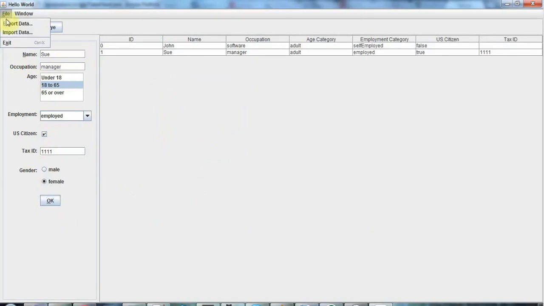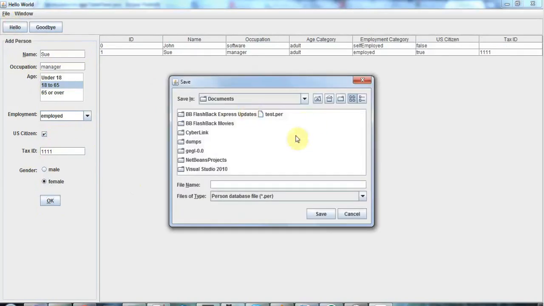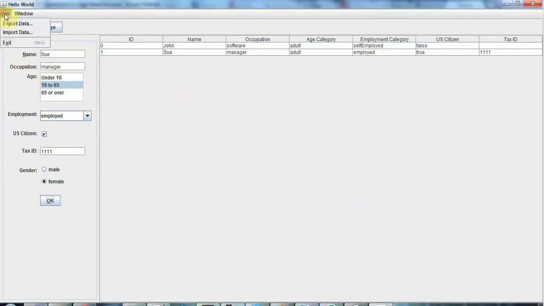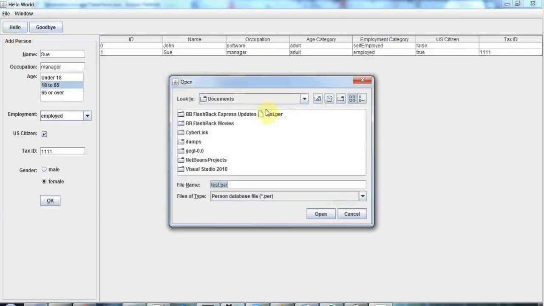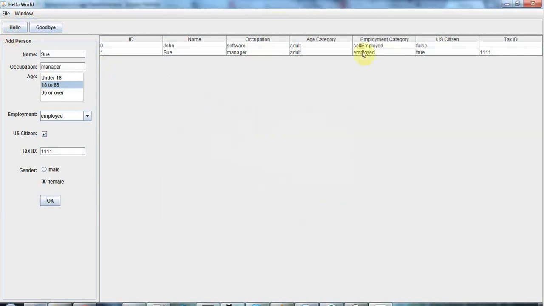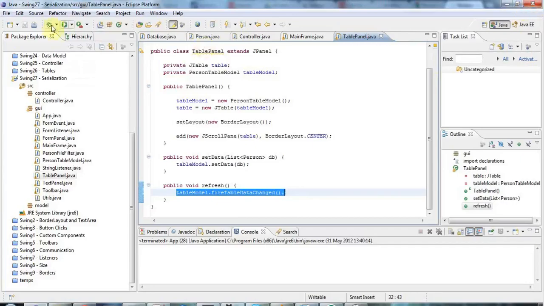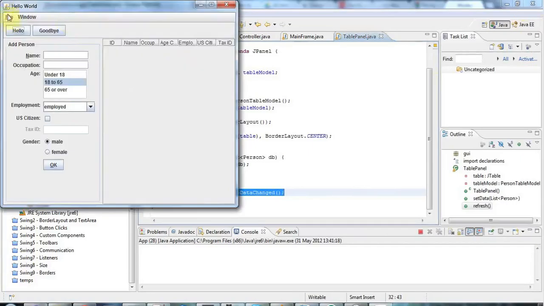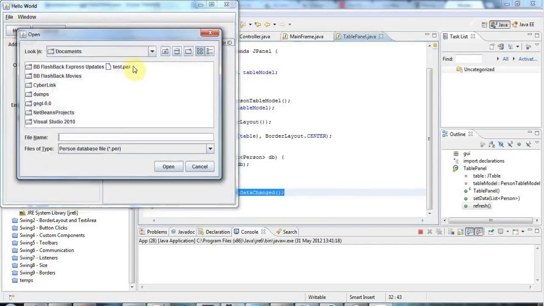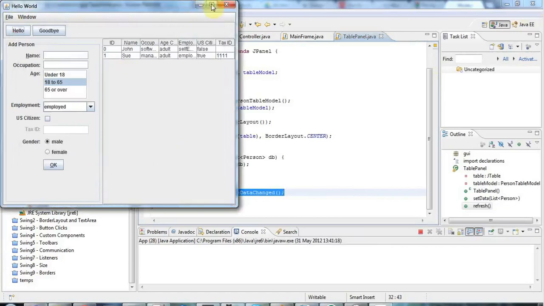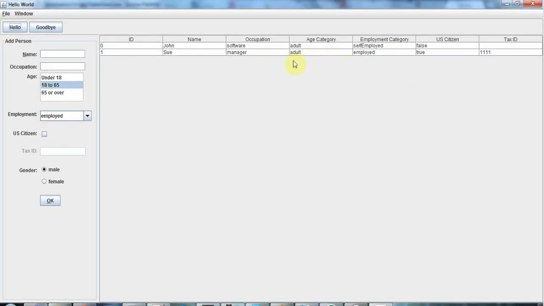Let's go to File, Export Data, and I can type the file name here, but I'll just use this test.per that I've been using. Click Save, and now if I go to Import Data from test.per, hopefully there'll be no errors. And just to prove that it works, let's quit the application, run it again, and go to File, Import Data, test.per, and there we are, we've got my data back.